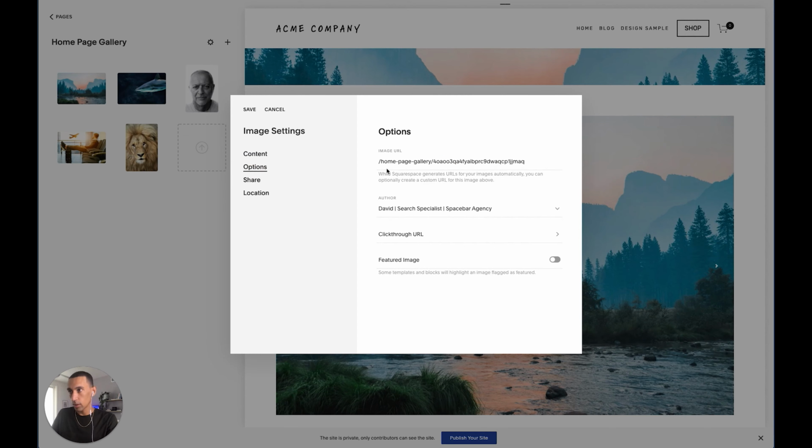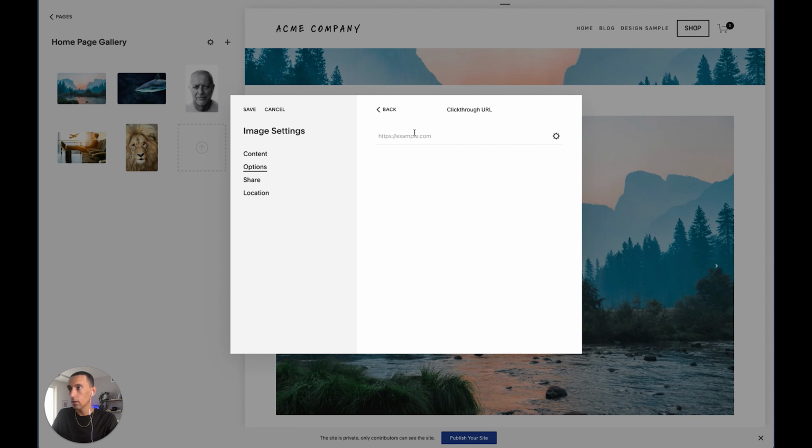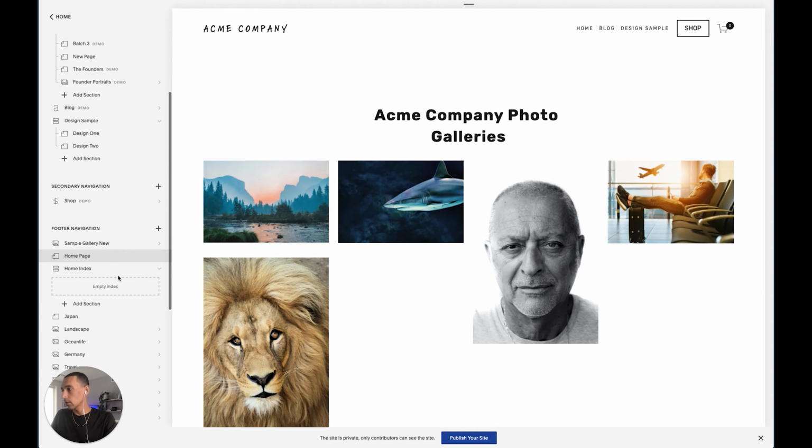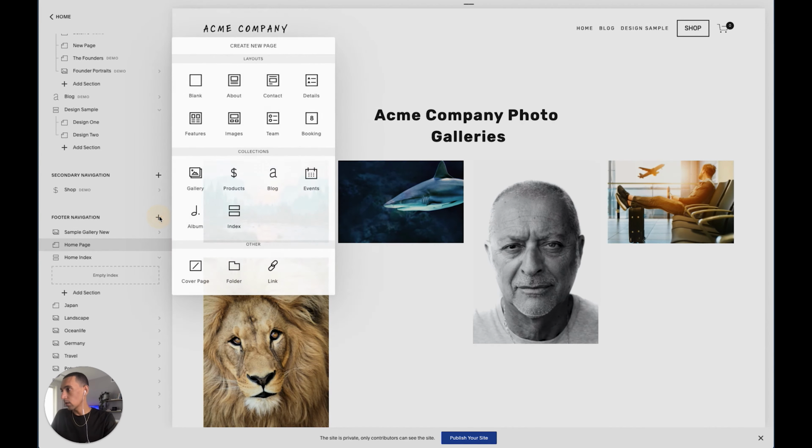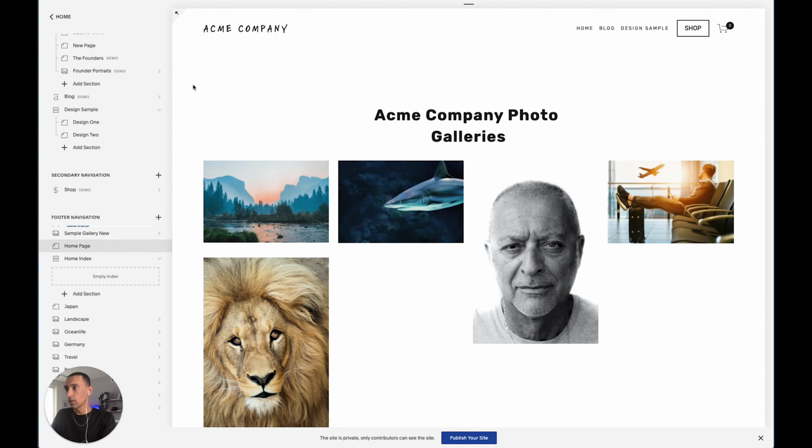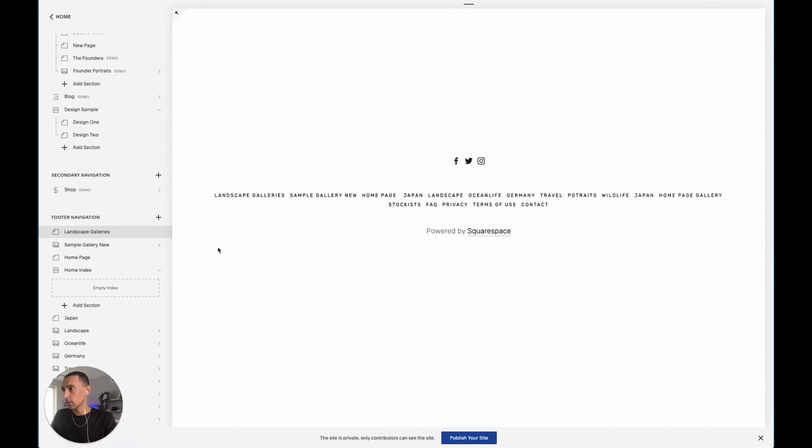Here, you can change the click-through URL. So you'll see it here, click-through URL. And then all you'll need to do is send it to the right page. So if this is landscape, I'll have a page called landscape galleries, something like this, depending on whatever that URL is, which let me show you how to create that. I'm using the footer section, but probably not ideal. So, landscape galleries. All right, so that is going to be this page.